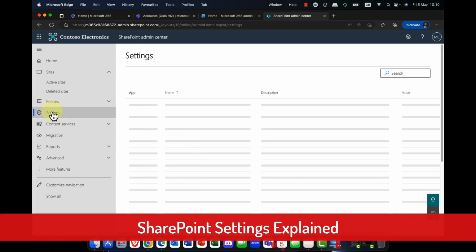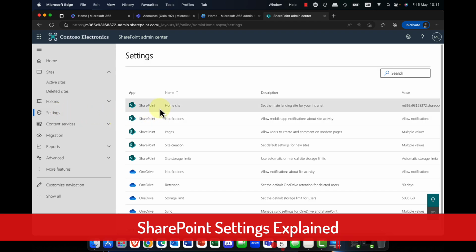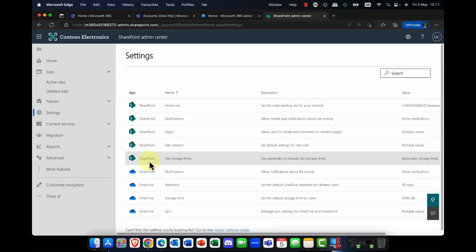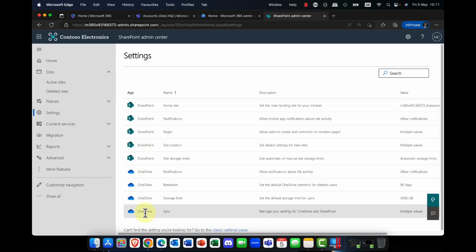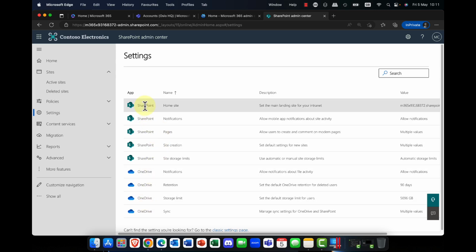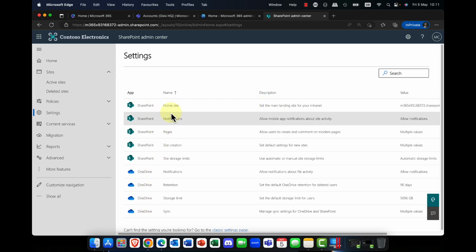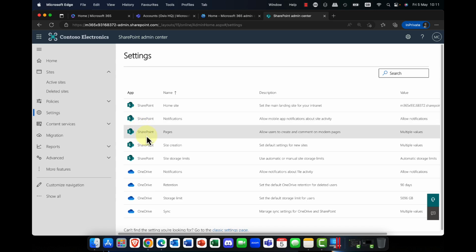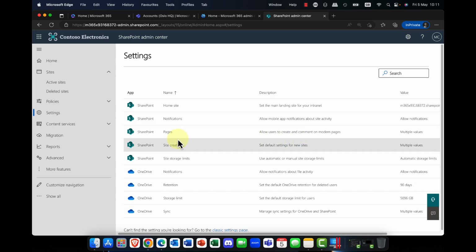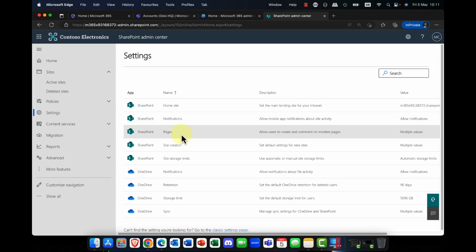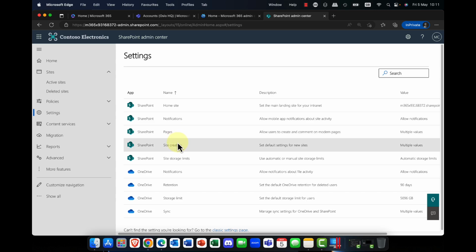In your settings here, we have a number of both SharePoint and OneDrive settings. So again, you can set your home page for SharePoint. You can set up notifications. With SharePoint, you can choose, are you going to allow modern content or classic content? To be honest, you would use modern content. The classic is an old version of SharePoint. You wouldn't really use that anymore.